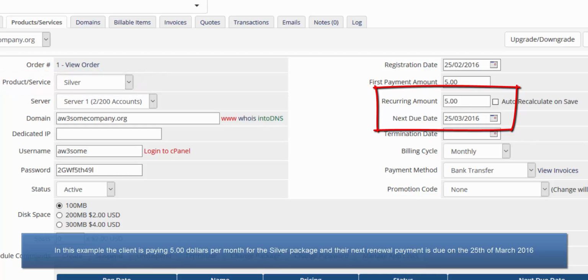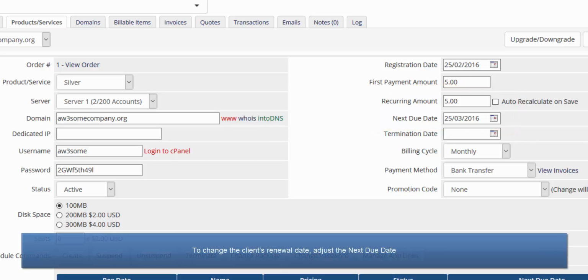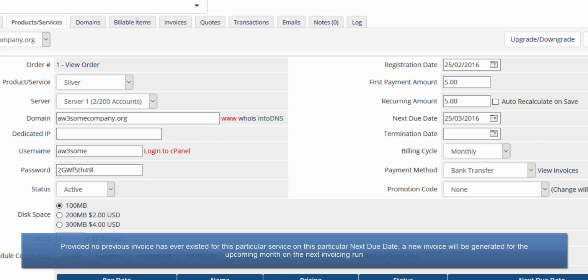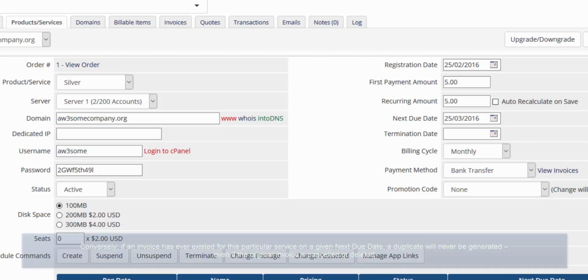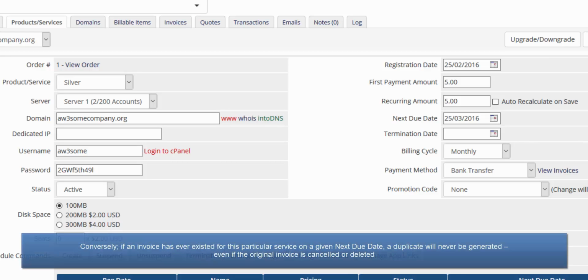The recurring amount reflects the total the client will be billed on their next invoice for this service, inclusive of configurable options and discounts. Should you wish to change the client's renewal date, adjust the next due date setting. Provided no previous invoice has ever existed for this particular service on this particular next due date, a new invoice will be generated for the upcoming month when the next invoicing run is done. Similarly, if an invoice has ever existed for this particular service on a given next due date, a duplicate will never be generated, even if the original invoice is cancelled or deleted.